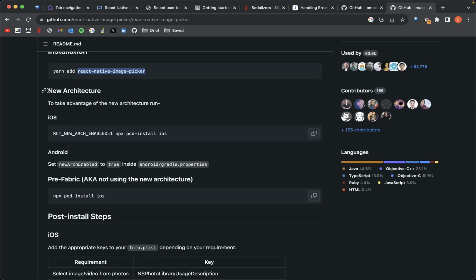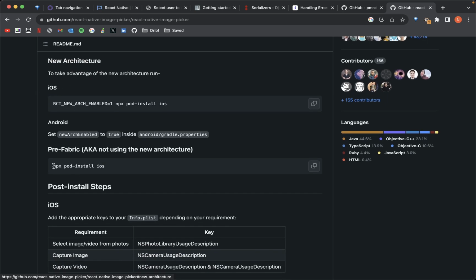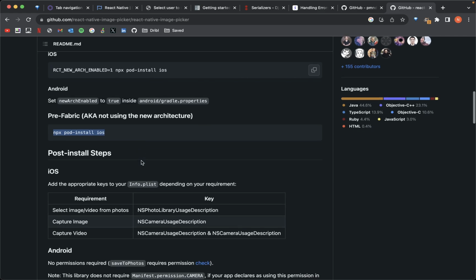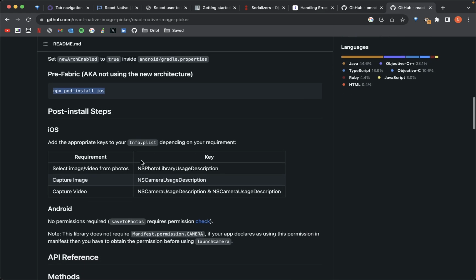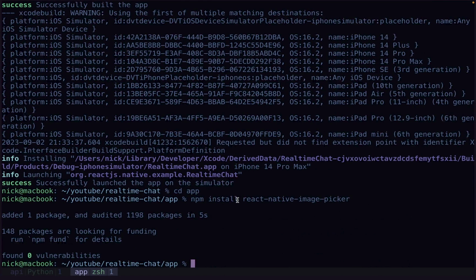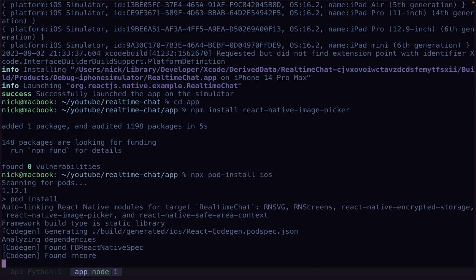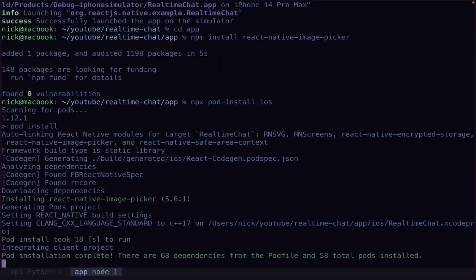And we're not going to use this new architecture. We're not going to bother with that. Android, yeah, we don't need to do that. We're just going to not use the new architecture yet. We're just going to go npx pod install iOS, and just run that. Cool.